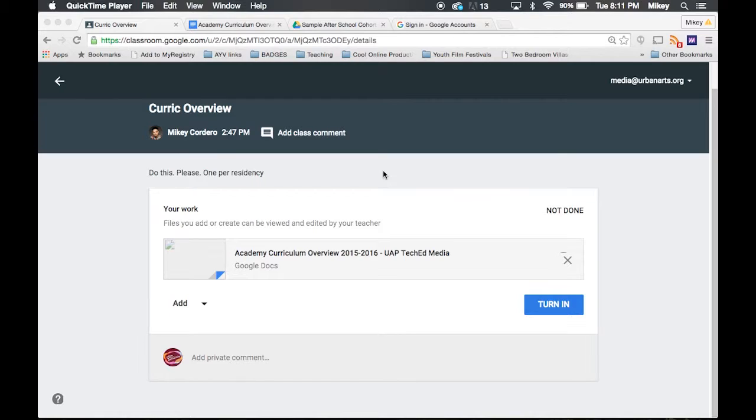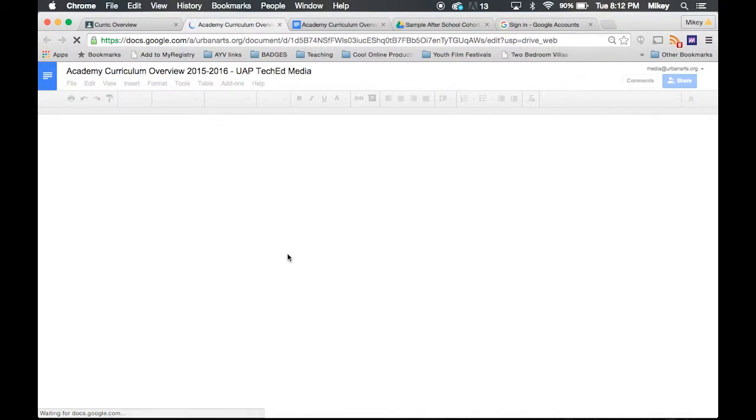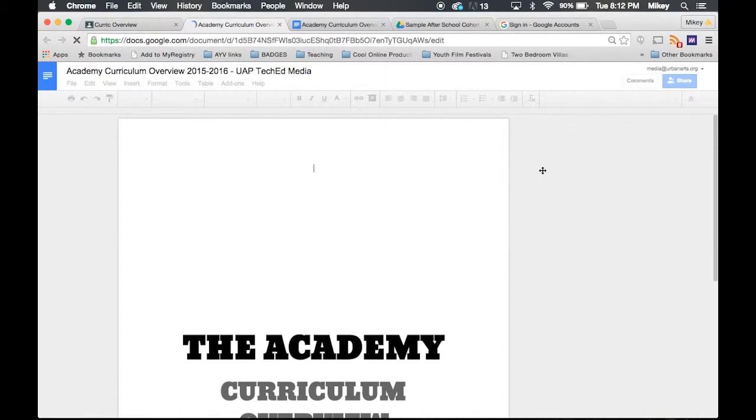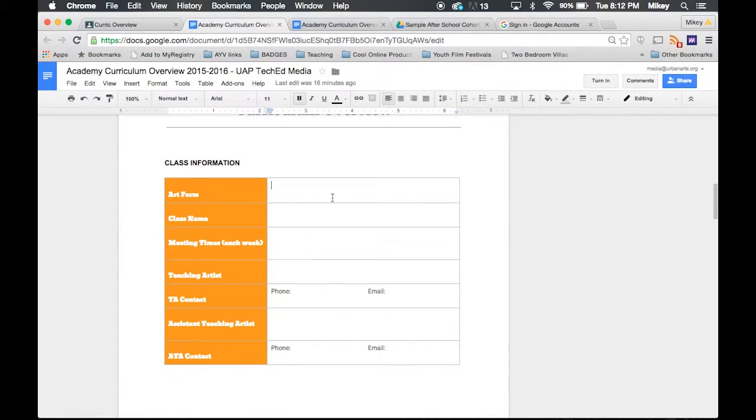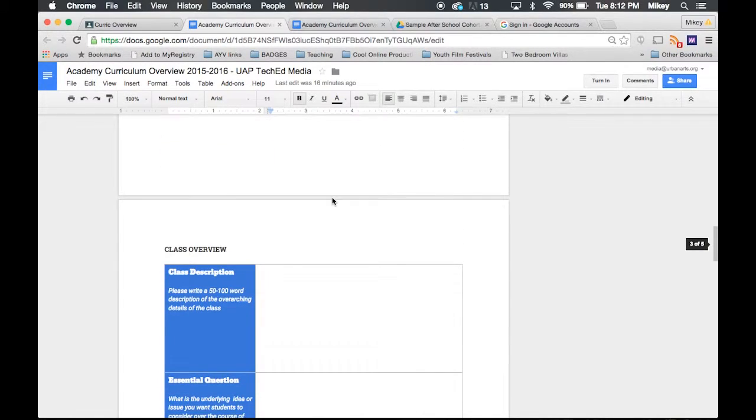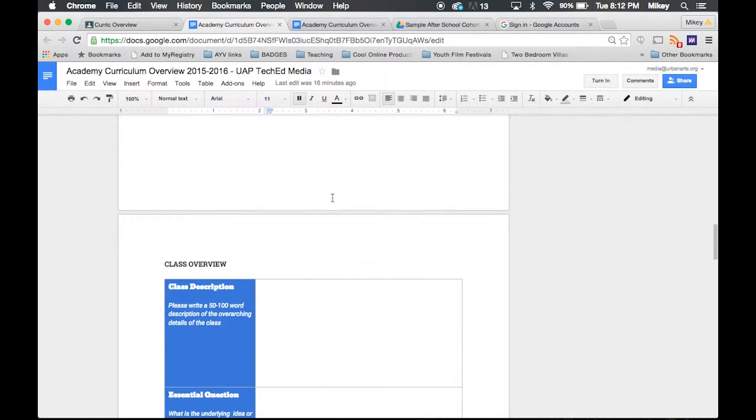Cool. So here on your assignment page, when you click on the document that was given to you as part of your assignment, you will always see the name of the document and your name added to the end of it. Every teaching artist will get their own copy of any document assigned for you to complete. If you click on it, it will open up the document for you directly on the drive, and you will be able to fill in the document, do your curriculum overview. If it's a curriculum overview document, fill it in.